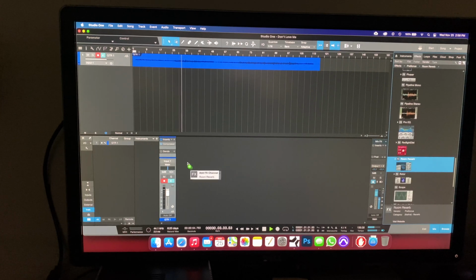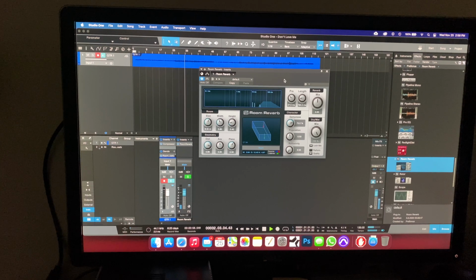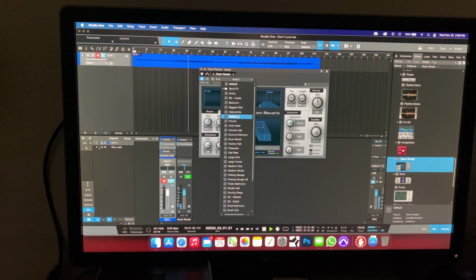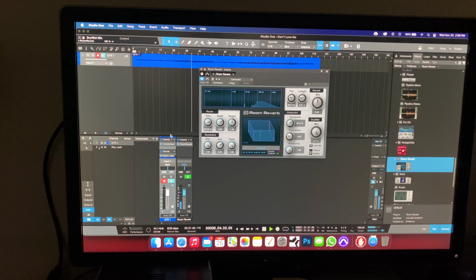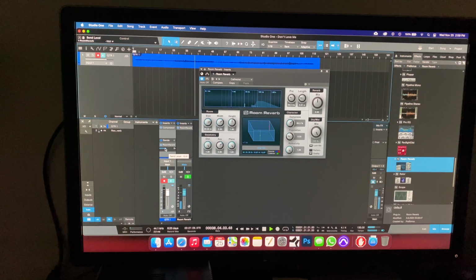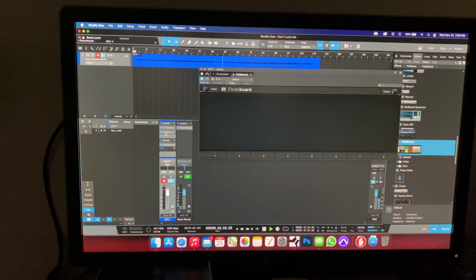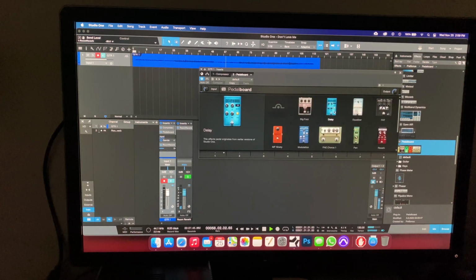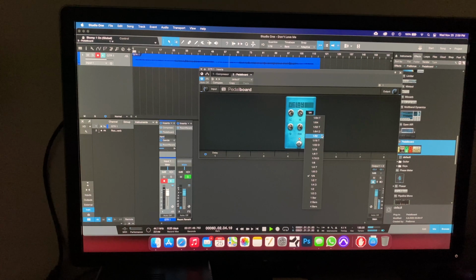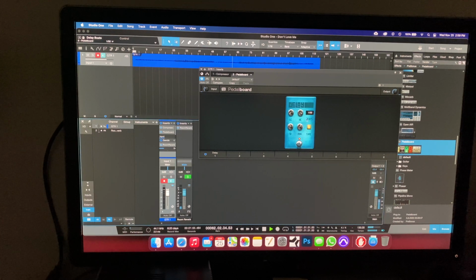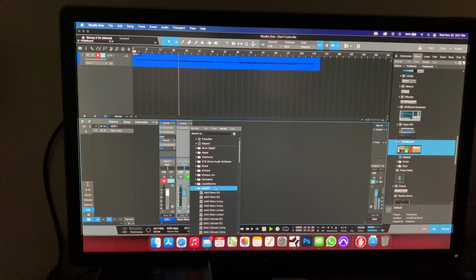All right, next we're gonna throw in a room reverb. Let me throw in this pedal board here, because I kind of wanted to see. Let's throw in a delay. I kind of want to throw in like a 30 sec. Maybe 16th. Just for fun, I'm going to try Revolver.